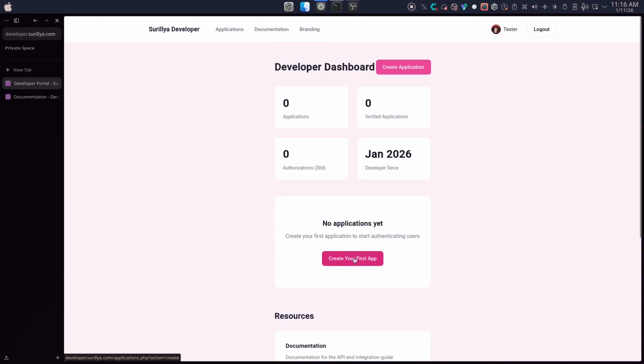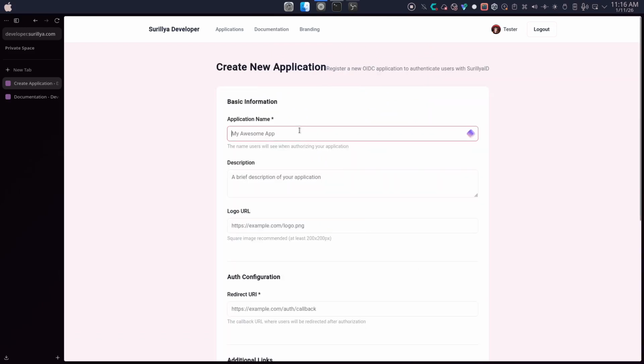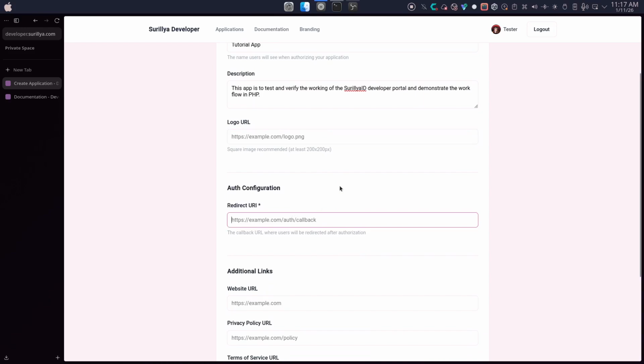So first you got to create your first app in this developer portal. The name should make sense for your application. You can give it a description if you want to. Then you can give it a logo. I'm not going to do that for this tutorial.